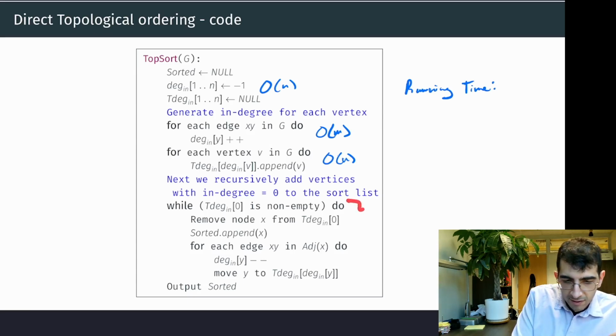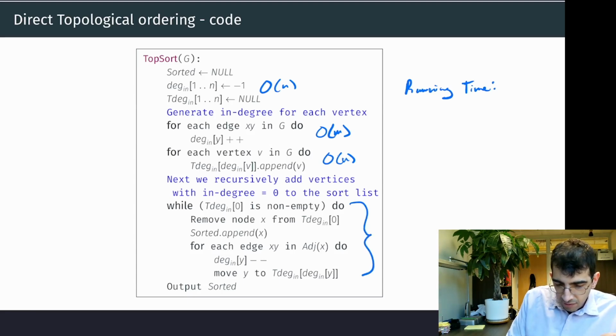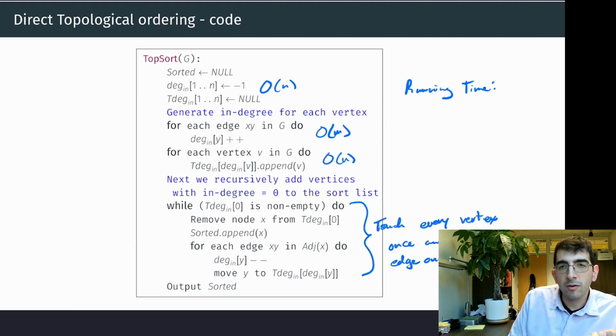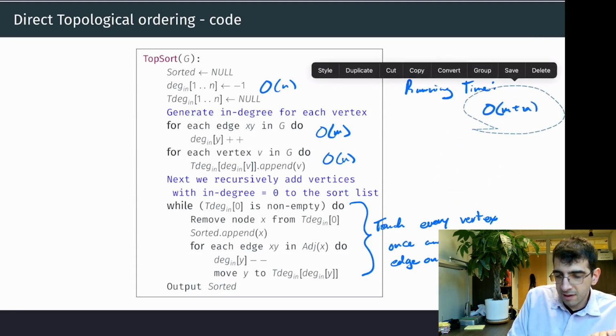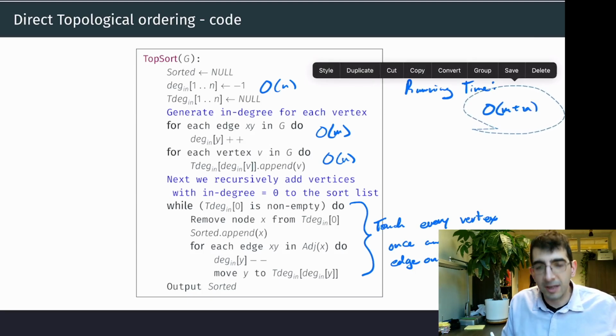Okay, and how long does this take? Well, these functions all together touch every vertex once and every edge once. So what does that mean? It means it takes O of m plus n time. Okay, so it's a linear time function. Okay, so hopefully that makes sense.